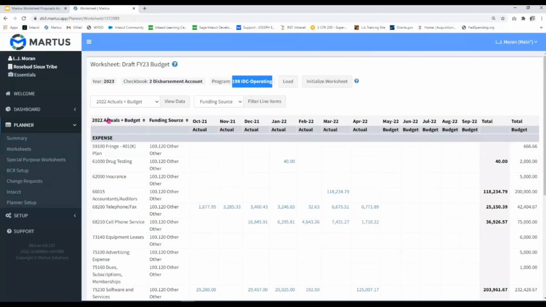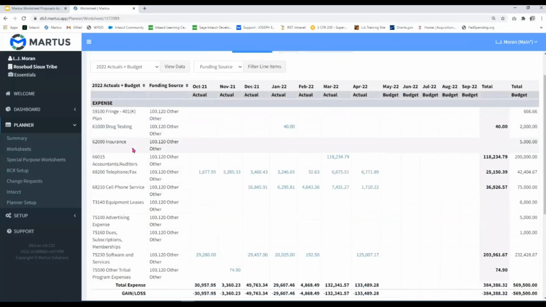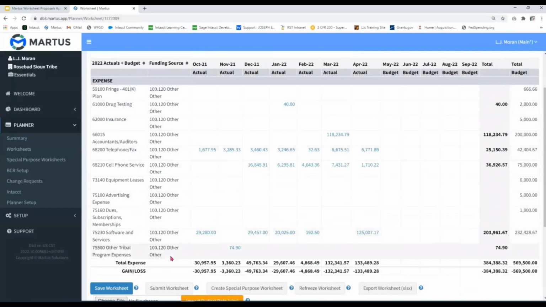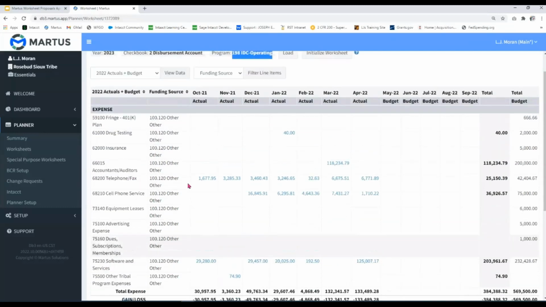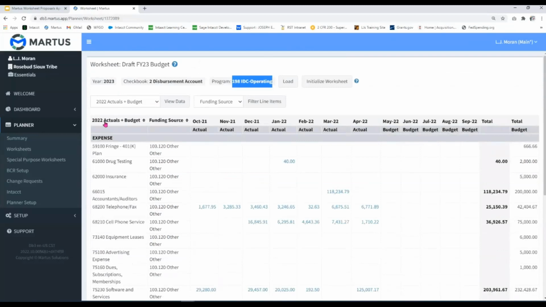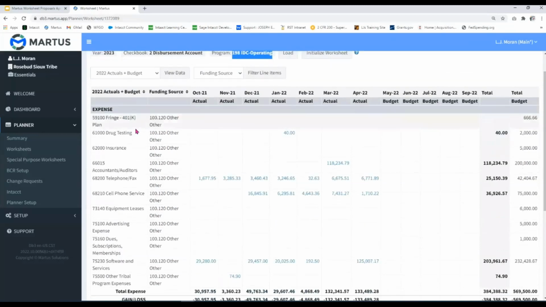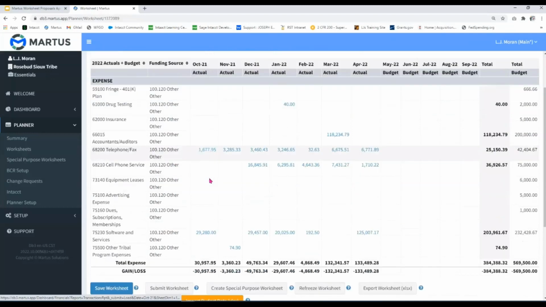And then here we are where we know that this checkbook and program combination has been used in 2022. So it's showing to us the funding source or funding sources that have had activity in fiscal year 22, and then the line items that have had budget or expenditures in fiscal year 22. So this gives us an idea of what we're looking at, maybe what we're going to base our proposal on for fiscal year 23.